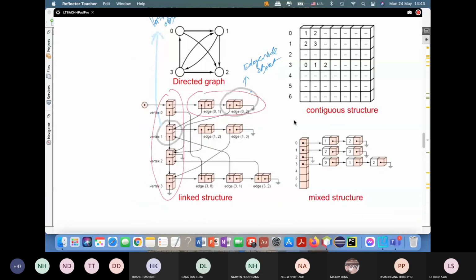For the vertex node of node 0 here, here is the vertex node and here is the adjacent list. Whether this is a linked list or an array, I don't care. But that list contains the adjacent vertices, meaning you have 0 to 1, 0 to 2 here.